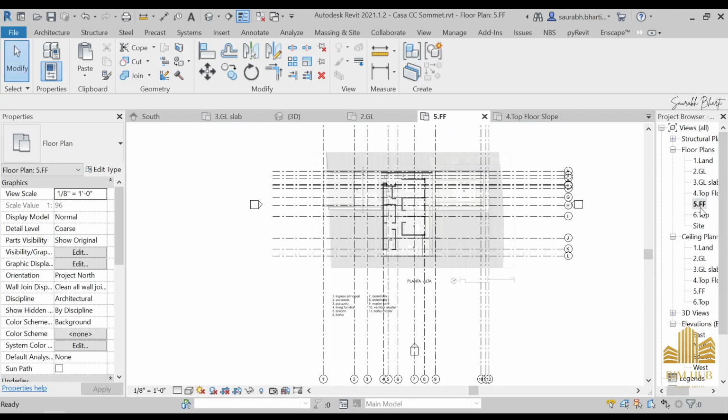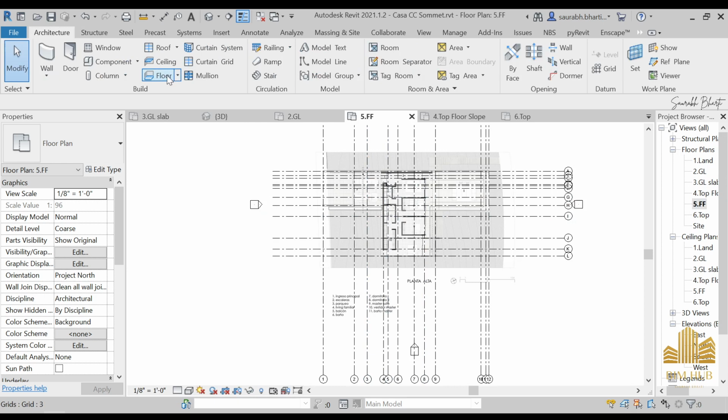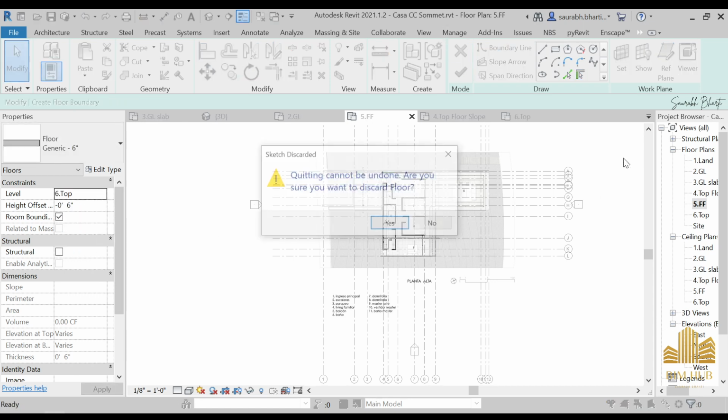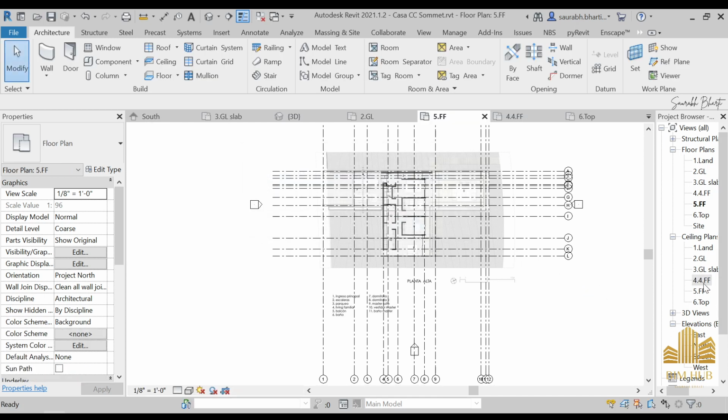So go to the top or first floor slab. Okay, first floor is visible over here. Go to this, go to floor, select your label, that is like first floor. No, not at top, actually we have to rename it first. Just cancel it, yes. Then again go to this top floor slab. Instead of this top floor slab, you can write it as 4 dot first floor, and yes, this is like first floor slab.